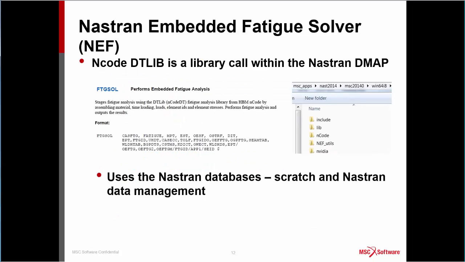So what we've done is we've turned it into a DMAP library call. DMAP is the Nastran scripting language. So it's fatigue solve, and we've had a long relationship with Ncode. What it is, is the DTLIB that you see in Ncode's fatigue solver. And we call it out and we build all the files for them. We get it all set up.